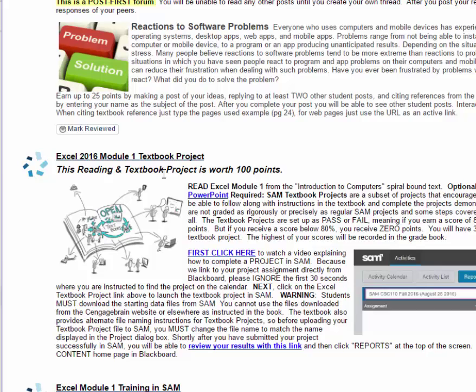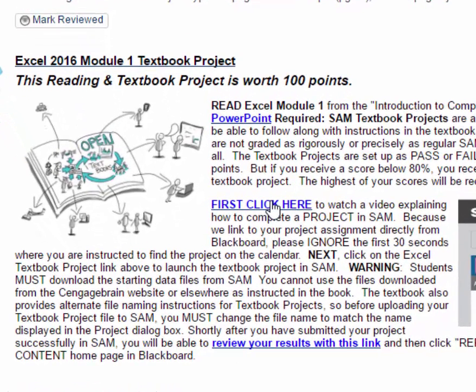Basically, what the textbook projects are is a project that you'll complete as you do the reading in the textbook. You will follow along and complete the project that the textbook is completing as you read. So read all of this introductory information. There's a video here that I'd like you to watch explaining how to complete a project in SAM.